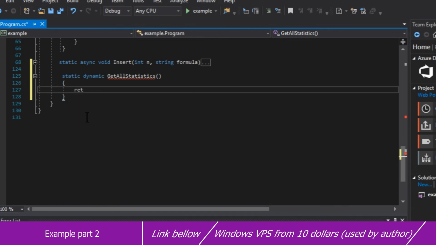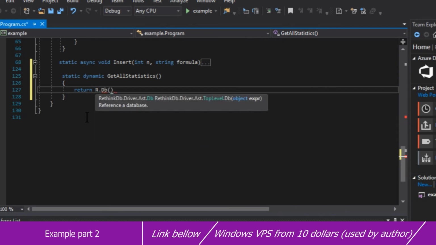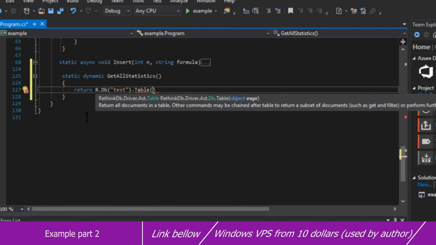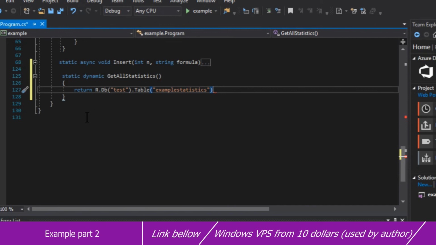This one's very simple. We just do return, and then we access the R and then the DB, and the DB is of course as usual called test, and then we go to the table and we are retrieving the statistics, so that will be the example statistics table. Do example statistics, just like that, and then we do run. As you can see, this is very simple.